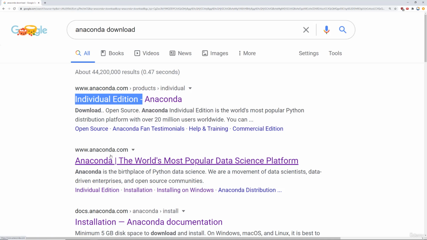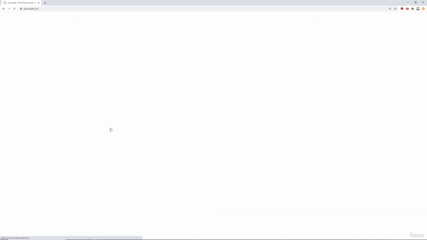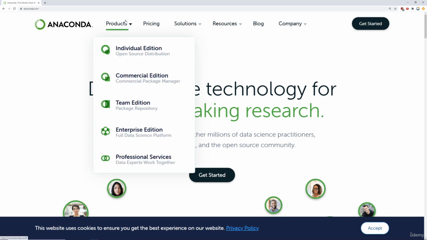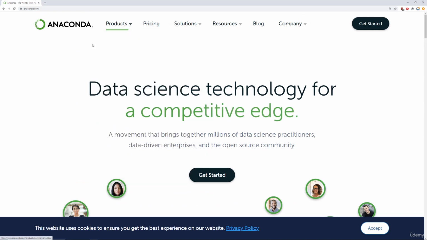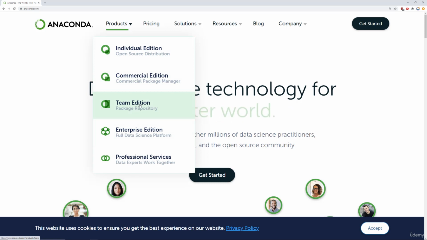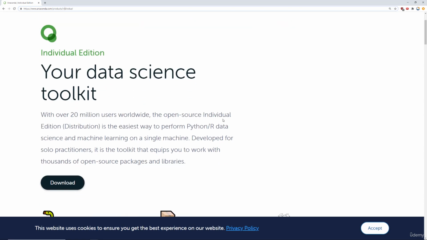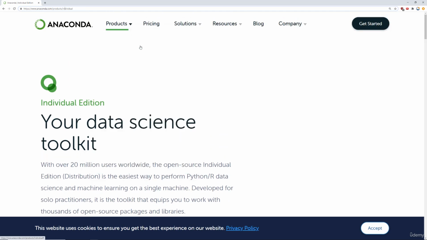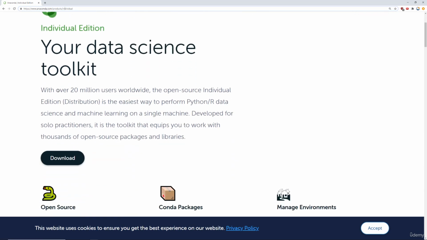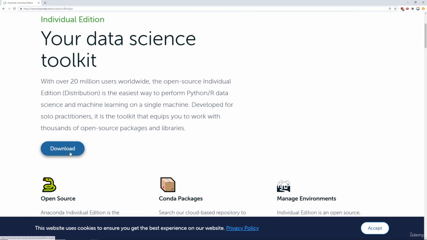So for instance, if I click on anaconda.com, you'll notice that there's a list of products. What we're looking for is not any commercial edition or team edition that you have to pay for. What we're looking for is the open source individual edition. So if you click on that first link, it should take you to product/individual. And on this page, keep in mind this page does tend to change its look from time to time. So it may look slightly different to you, but overall what we're looking for is individual edition, open source distribution, and there should be a download link somewhere on this page.